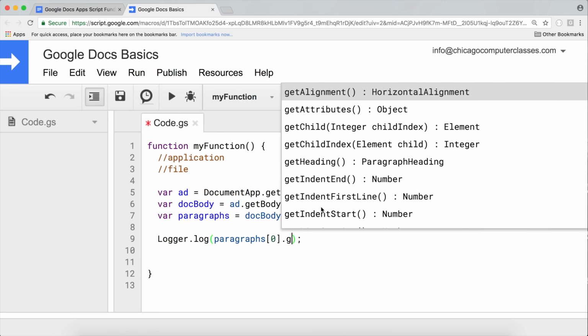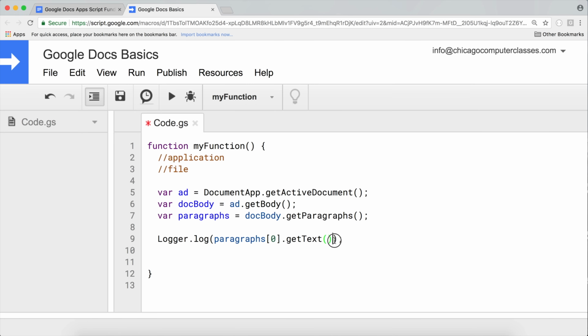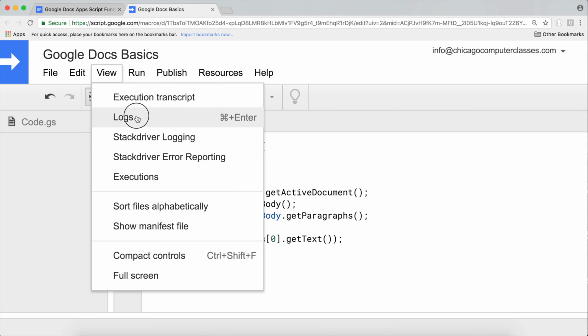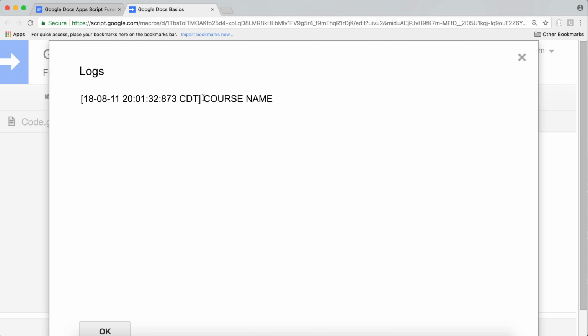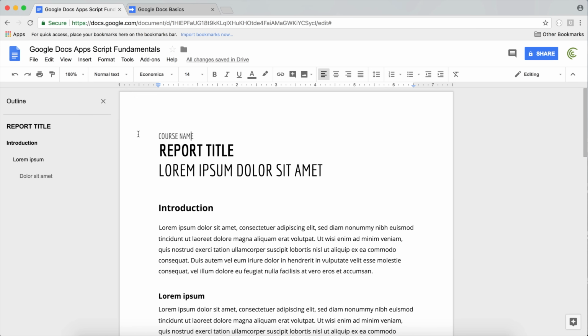If I do get, see, I can get alignment, get attributes, get all those different things. But in my particular case, what I'm trying to get is getText. So if I do getText, that should get me the text of that first paragraph. So if I save this and run, view the log, see, that's the first paragraph. The first paragraph text says course name.